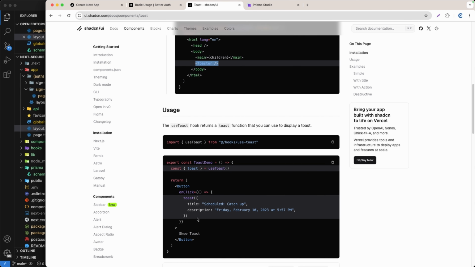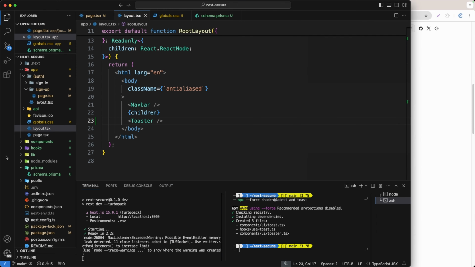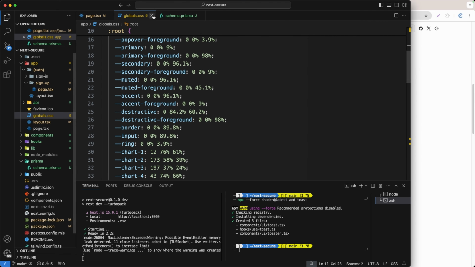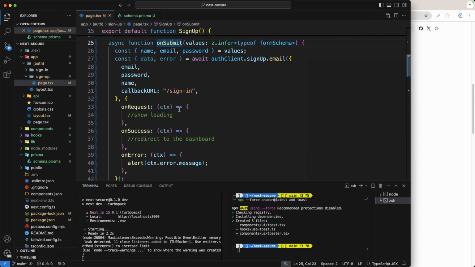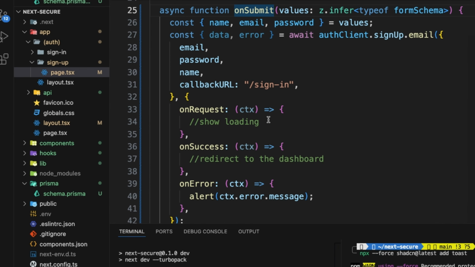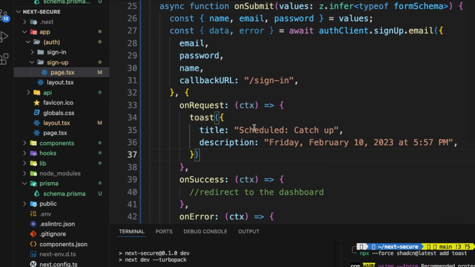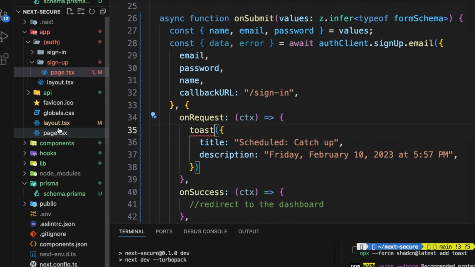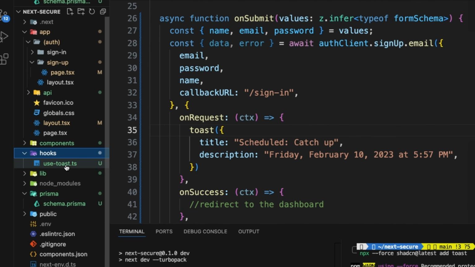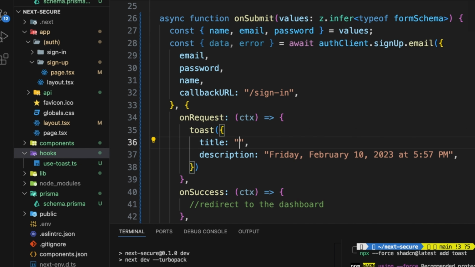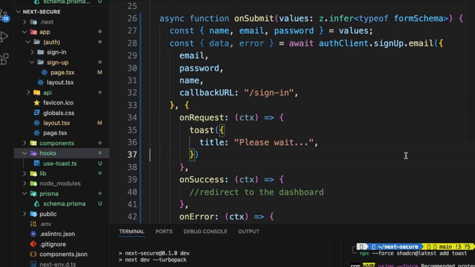Now we can just use that. Using this toast is pretty simple. We just say toast and then send the title and description. Let me close this one and go back here. If the on request is running, I want to run this toast right here. Just make sure we import the toast from the hooks that Shadcn automatically created for us. For the title, I'm going to say please wait. Let's remove this and say please wait, and for the description, I just want to remove that.